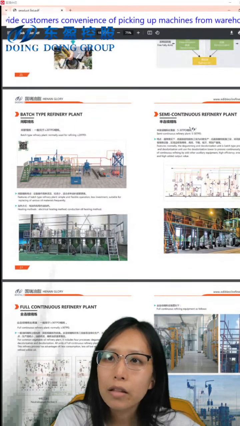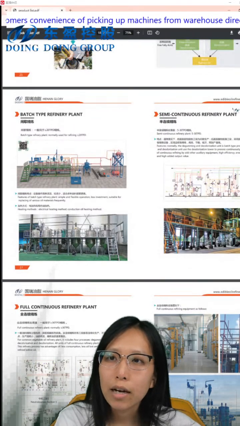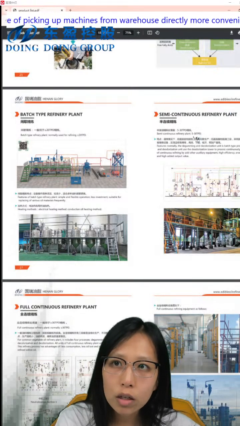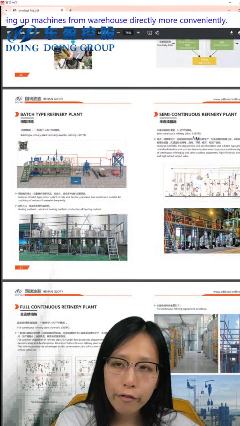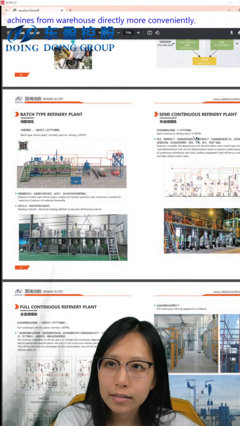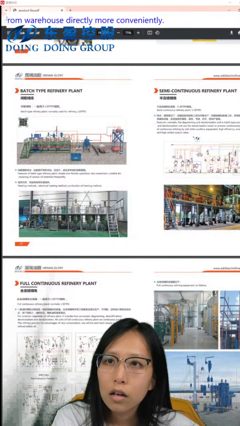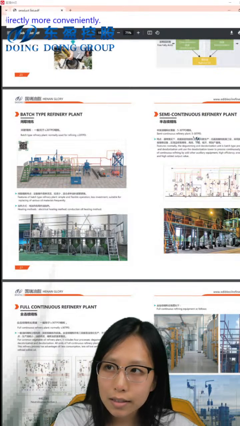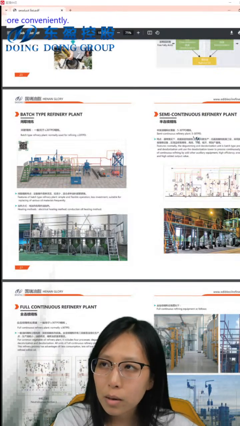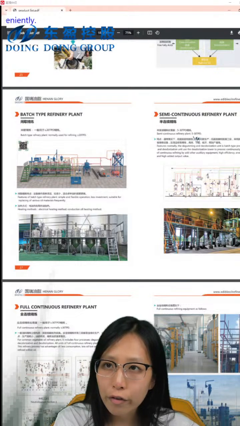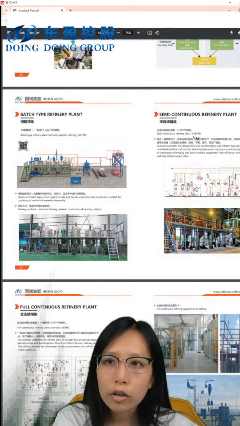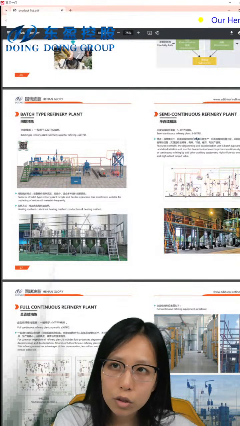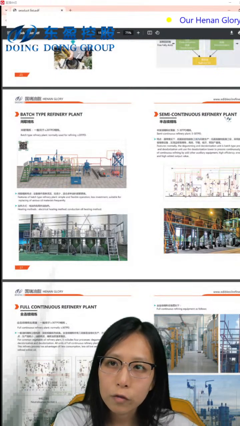We can see the semi-continuous refining production. It is used for 5 to 30 tons per day. If you want to deal with 5 tons per day, you can choose this or the batch type refining. But if you want to refine 30 tons per day, you must choose the semi-continuous refining production.